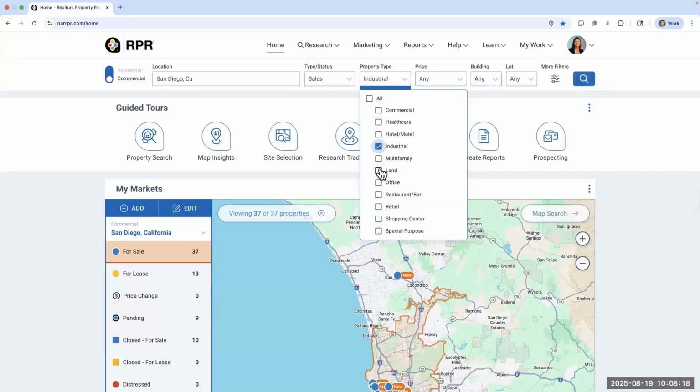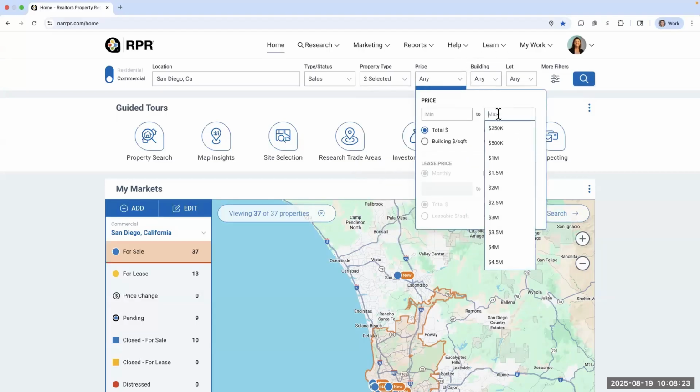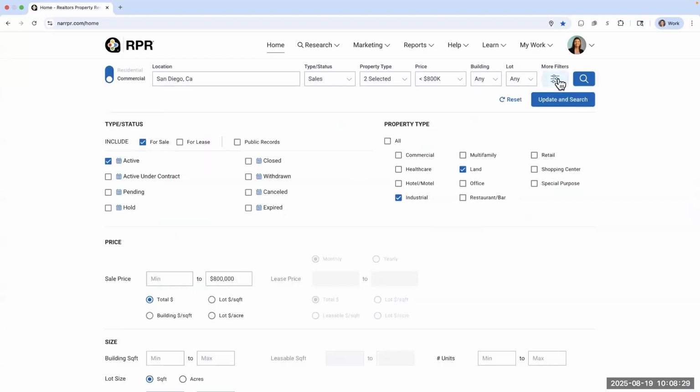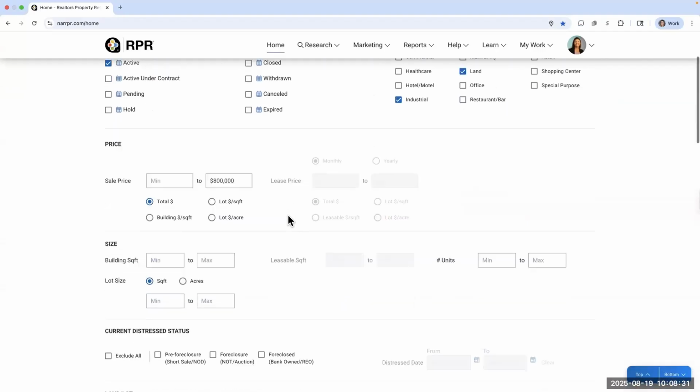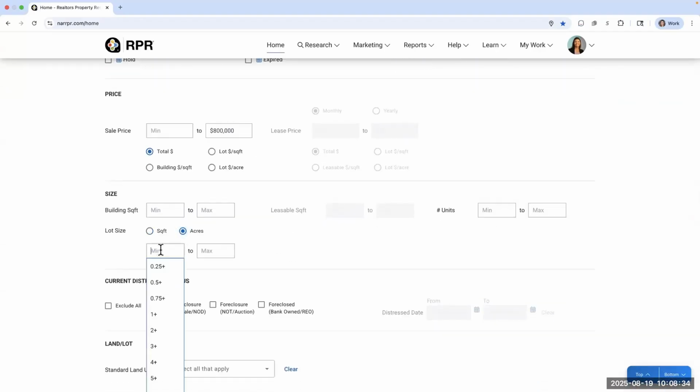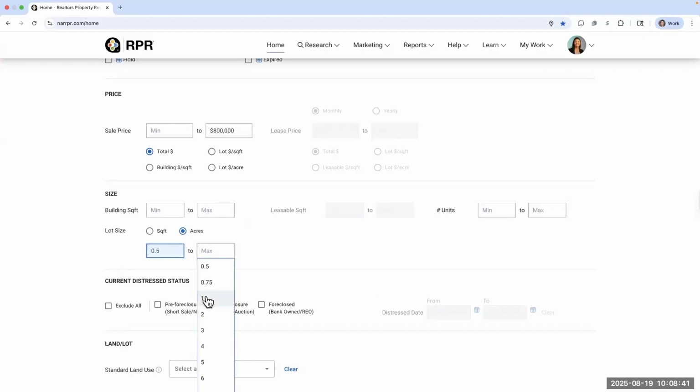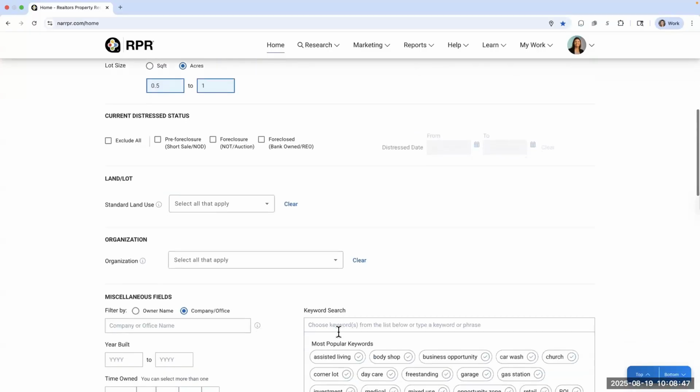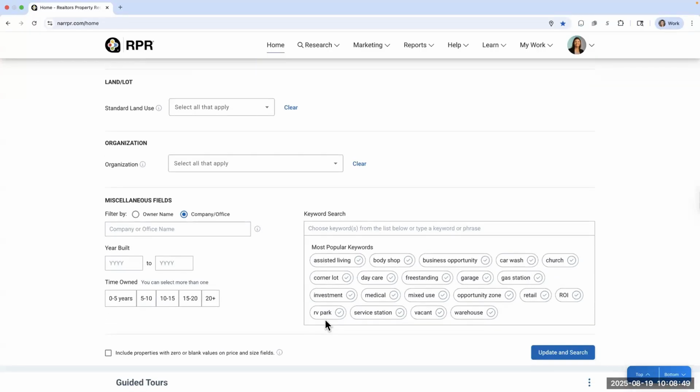So I'm going to come in and let's just say I'm looking for either industrial or land. We do have a price field, so I'm going to go ahead and set a max purchase price of $800,000. And then I'm looking for anywhere from, let's say, a half to 1 acre.